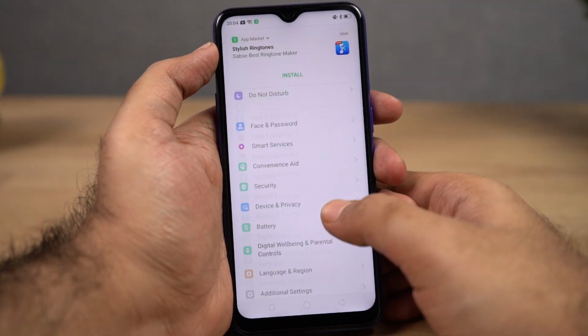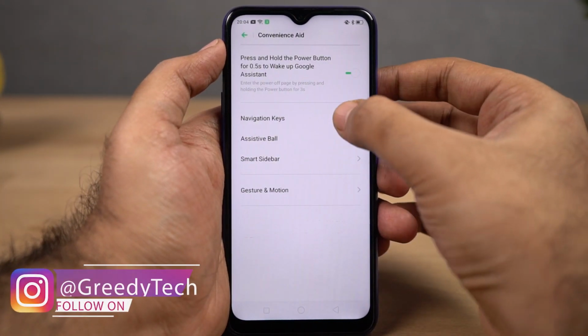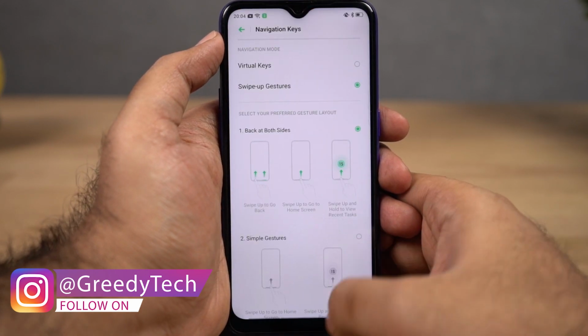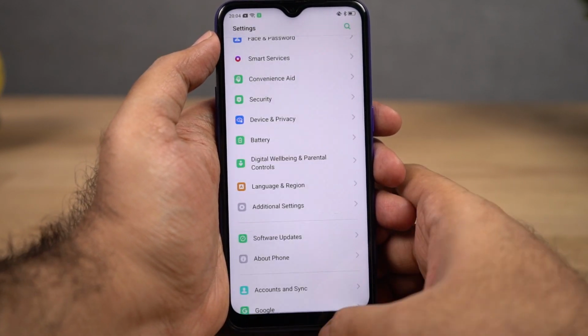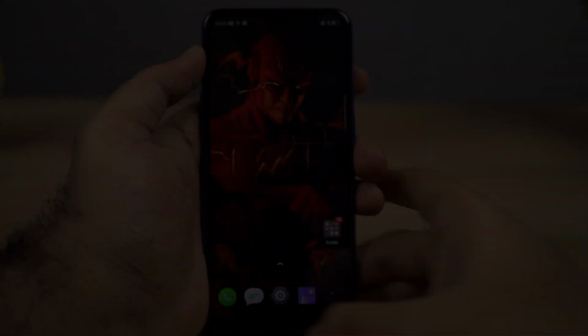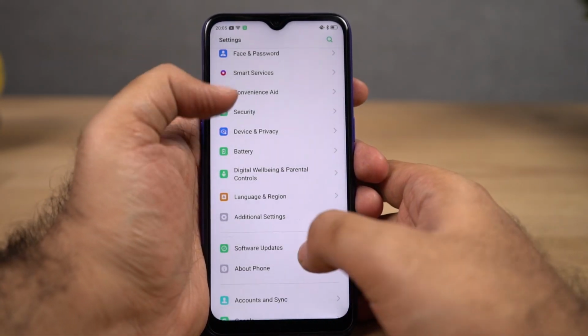First, we have swipe up gestures. Once you enable this feature, you can swipe from the bottom of the screen to go home, swipe and hold for recent tabs, and finally, you can swipe from the bottom left corner or right corner to go back a step. Next, we have a new 2-button navigation bar based on Android Pie. But this is not recommended as it doesn't work properly.